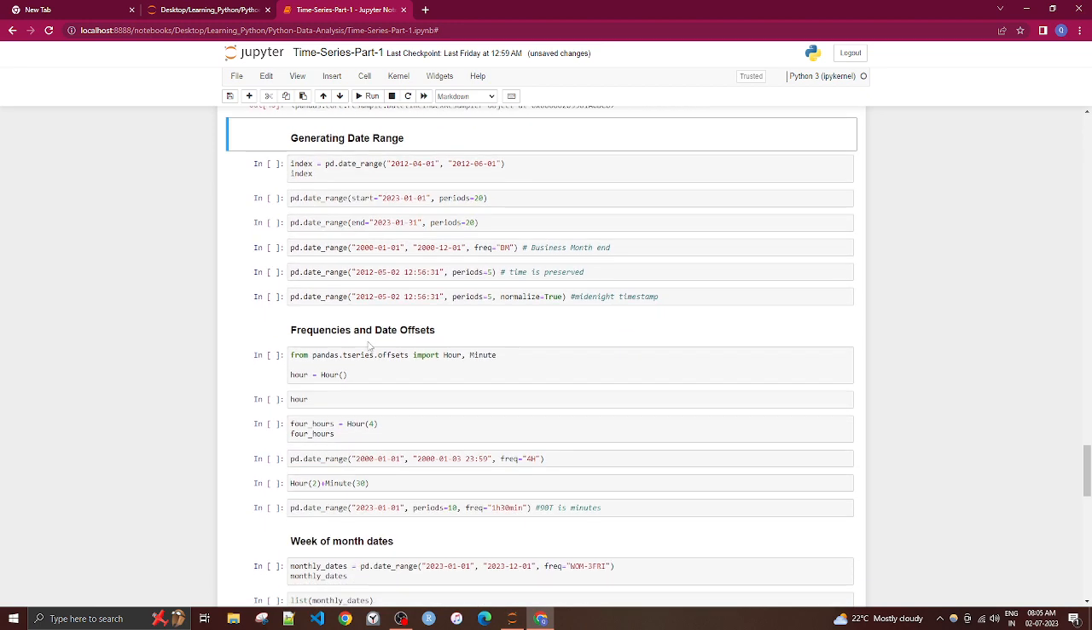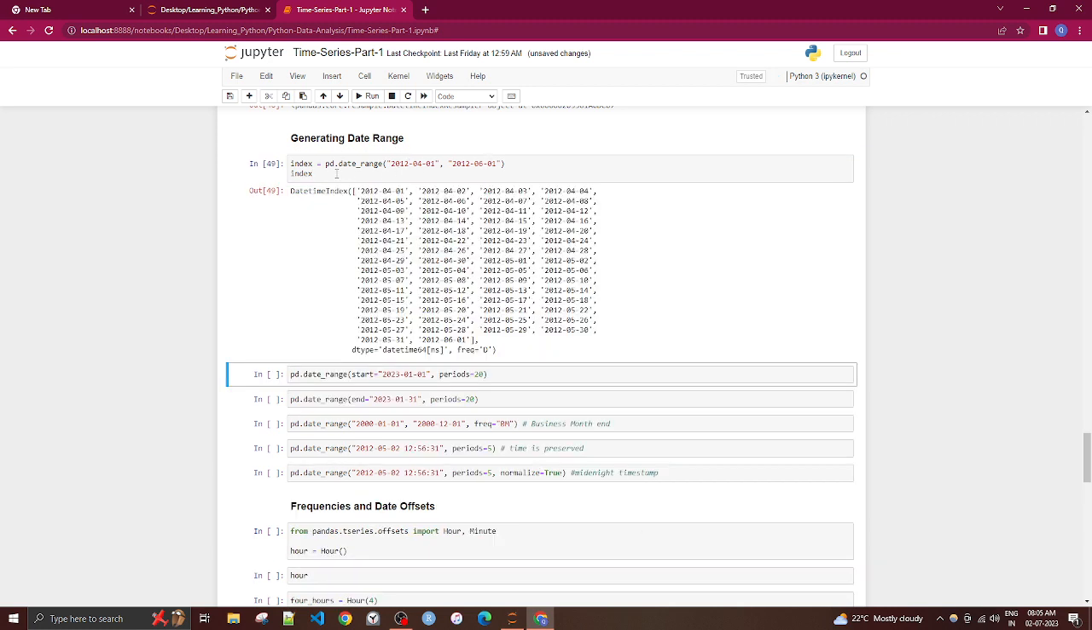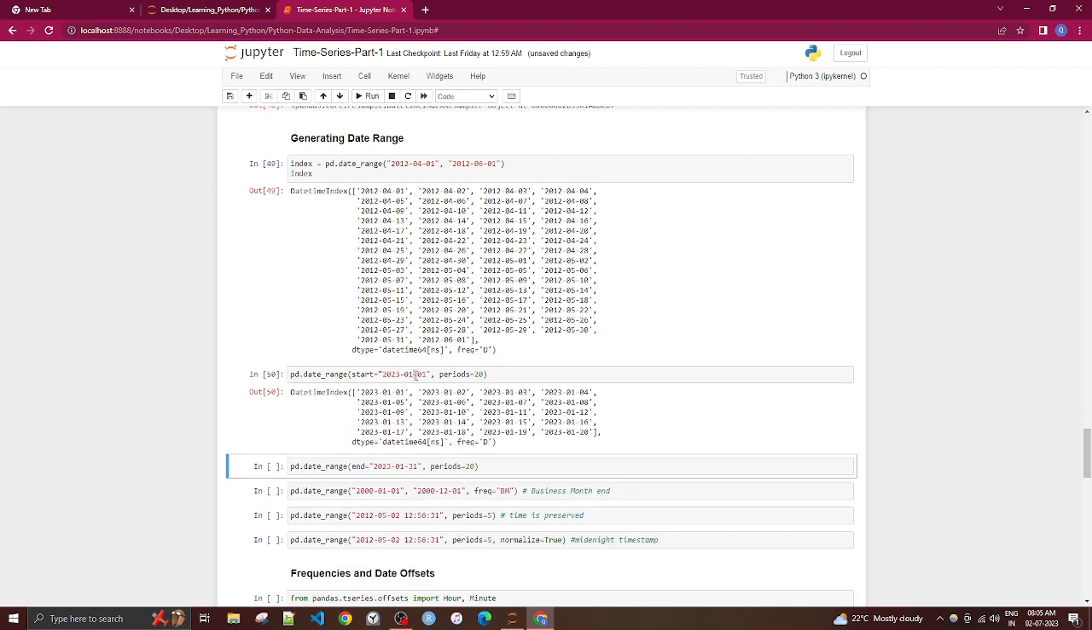So let's see, generating date range we have already used. In pandas.date_range, you can provide the start or end, and we are just putting it into an index variable. It starts with April 1st and goes to June 1st. You can also provide the periods: I want to start here and give me this many periods. Automatically it takes day as the default frequency, but you can change that.